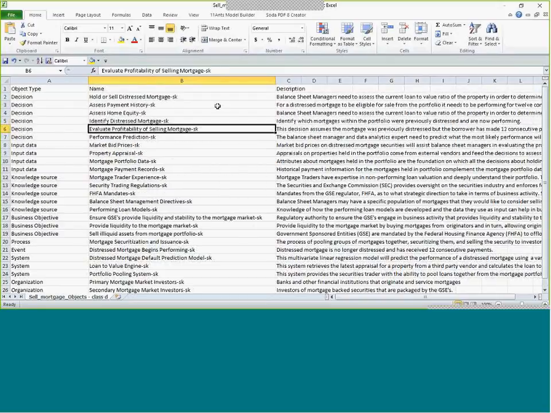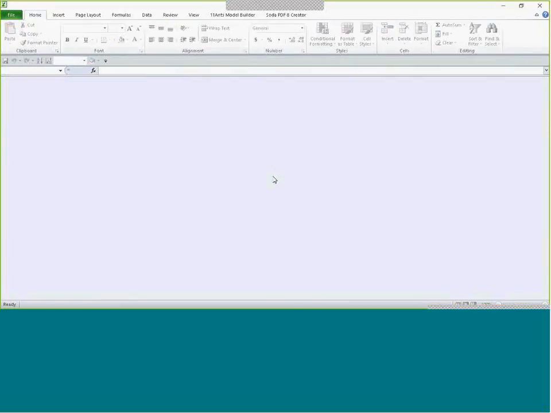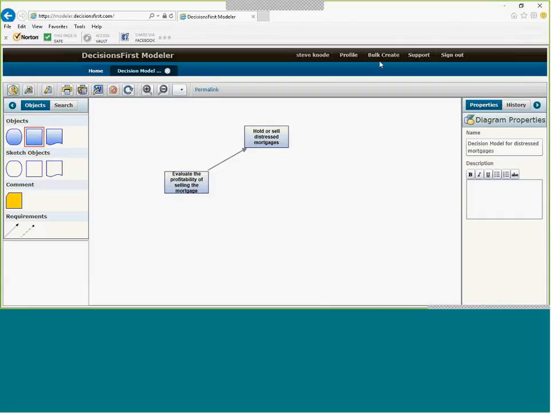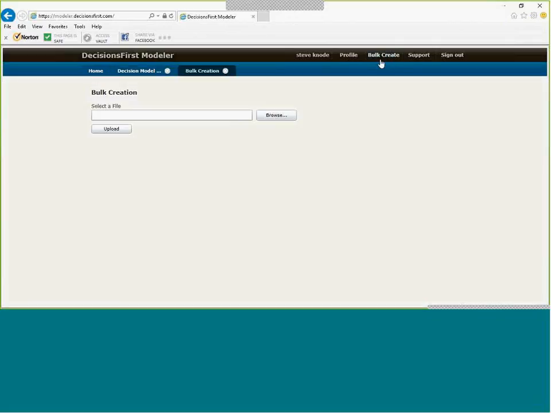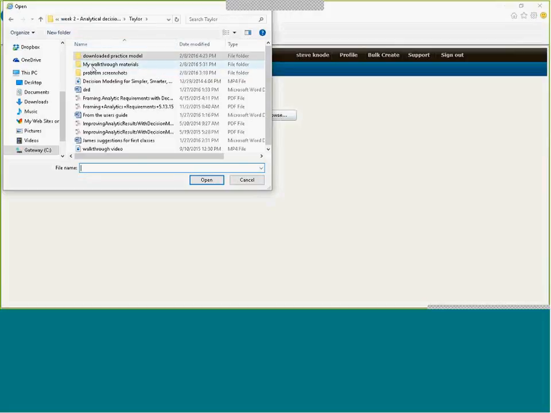Okay? Now, in order to import that, you build it exactly the way I said. You save it as a CSV file. Make sure it's closed. I'm not going to save any more changes. Go back over here. I'm going to go to bulk create. And I'm going to tell it to bring in that file.